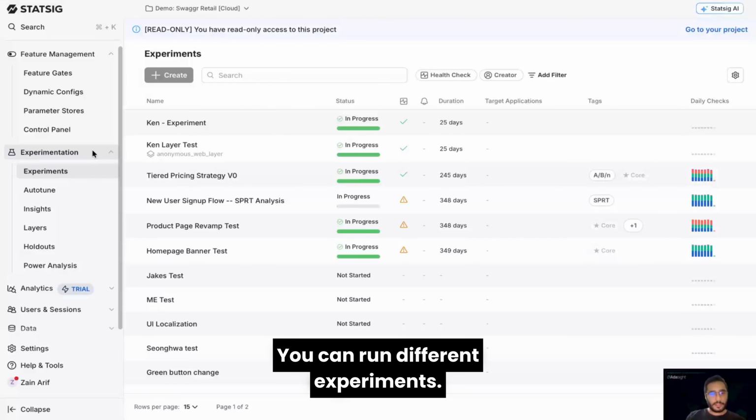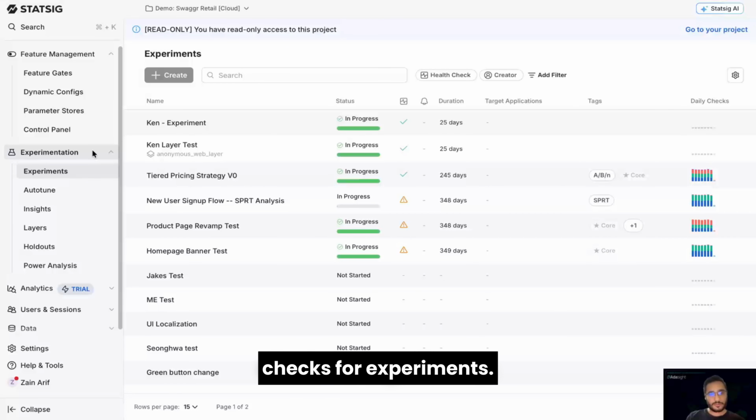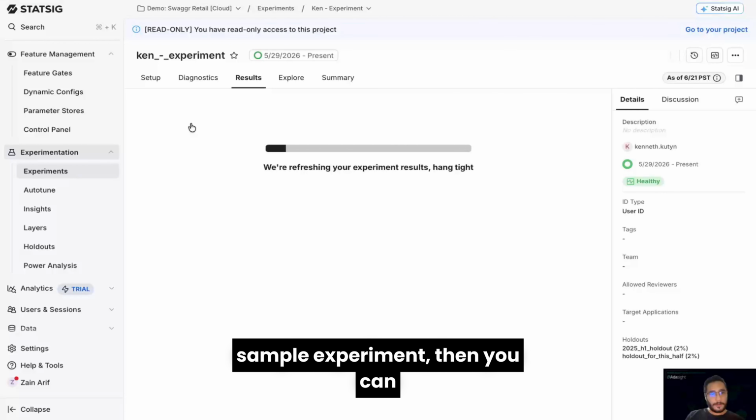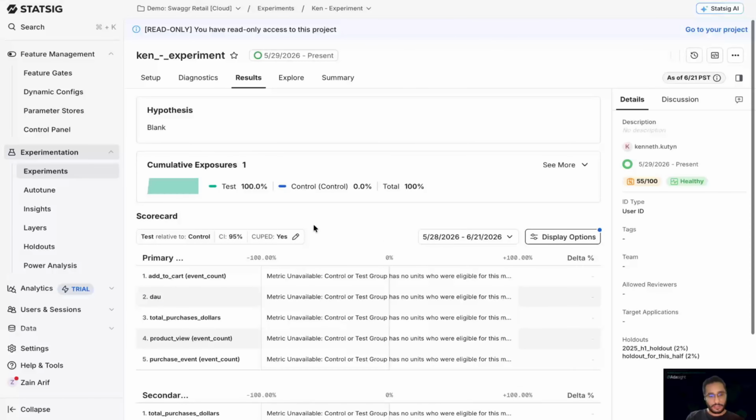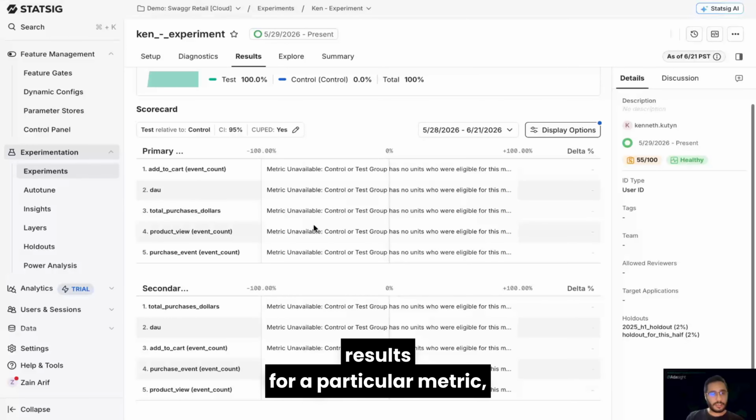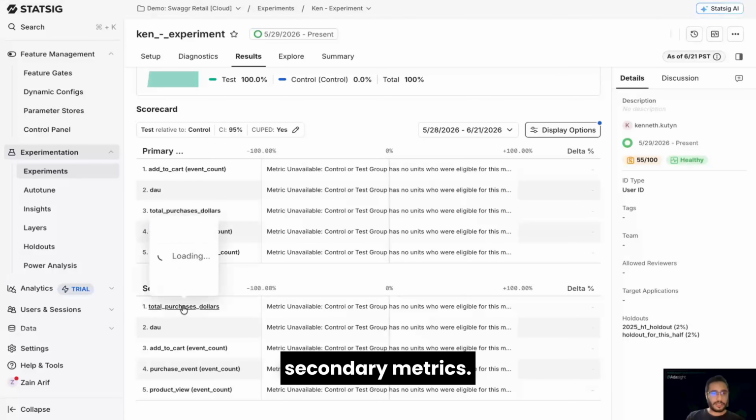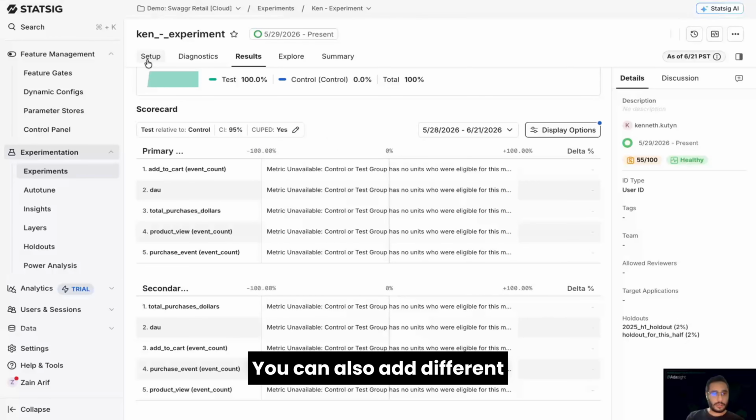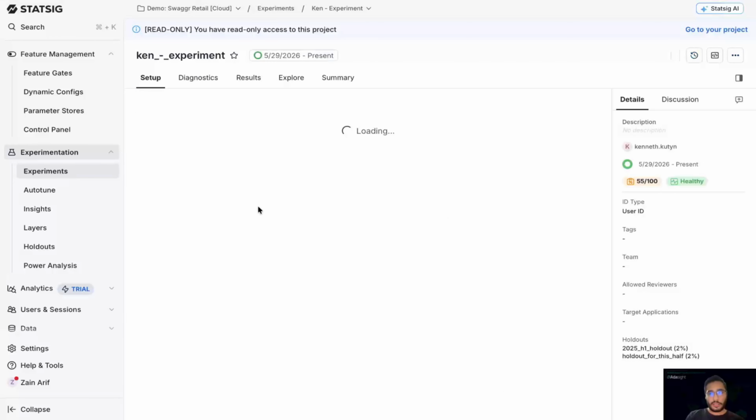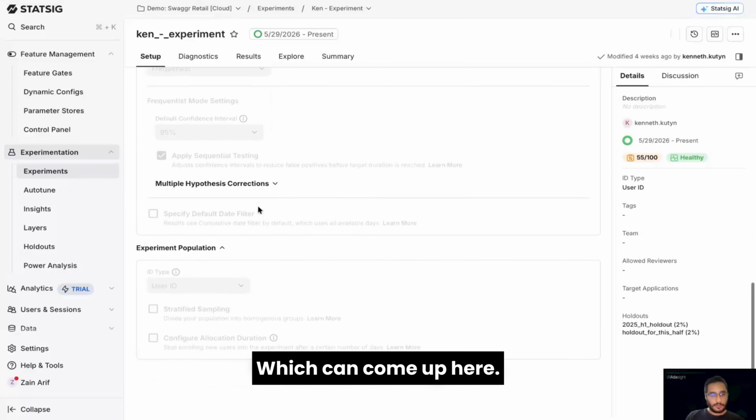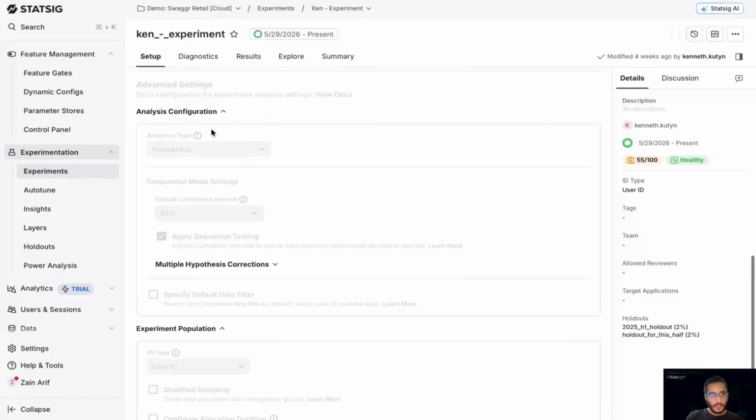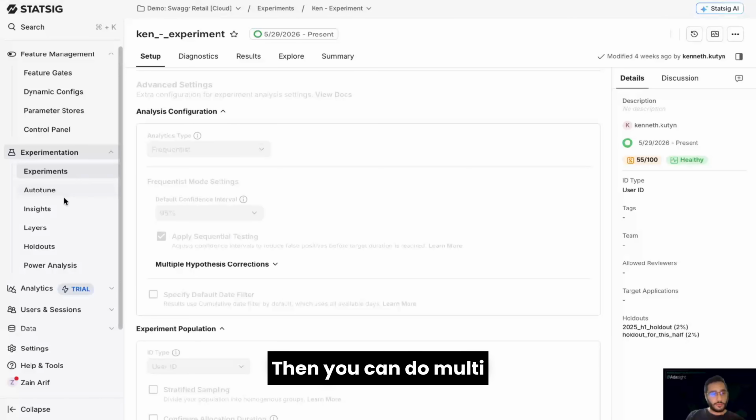You can run different experiments. You can have different pulse checks for experiments. For instance, if I go to the sample experiment, then you can see the results are coming in, and you can see different results for a particular metric, the primary metrics, the secondary metrics. You can also add different experimentation methods as well, which can come up here. Then you can do multi-armed bandit experiments.